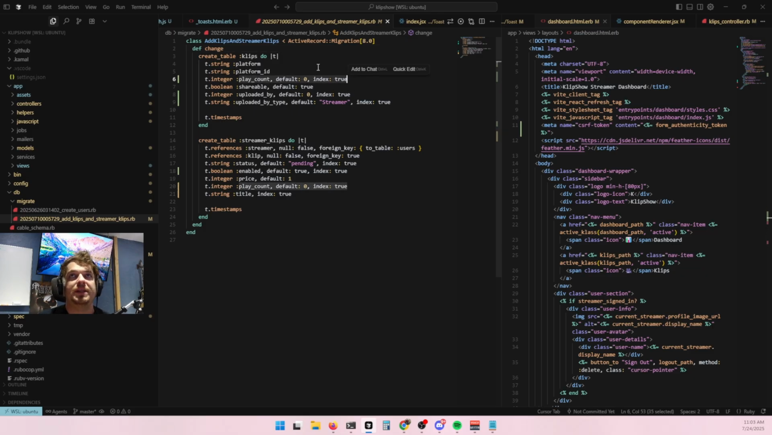So we added a play count on the actual clips table, and my thinking on that was when streamers start to go and look in the public library of clips in Klipshow, they should be able to sort that based on play count. And if that's a column that we keep track of and can have a counter cache on and be able to index and sort and all that kind of thing, we would be able to allow the user to sort clips based on that. And I think that'll be really helpful in the future. So I added play count now.